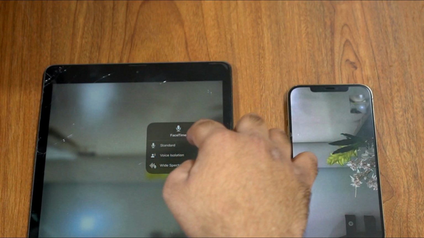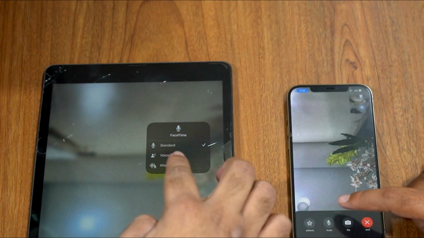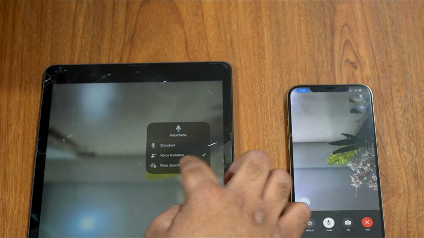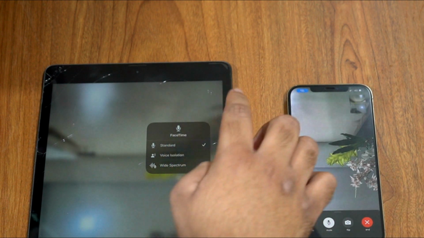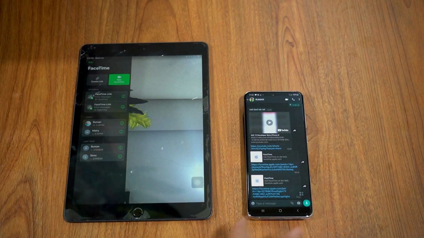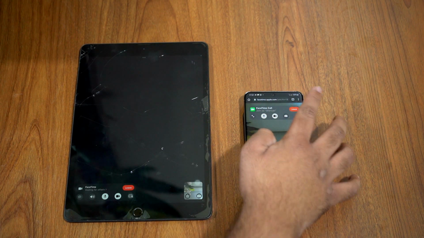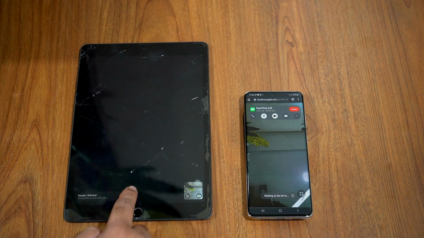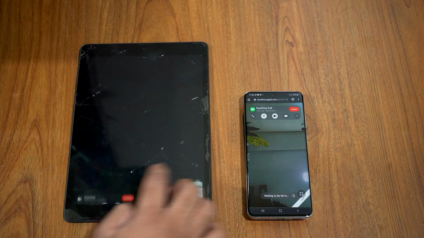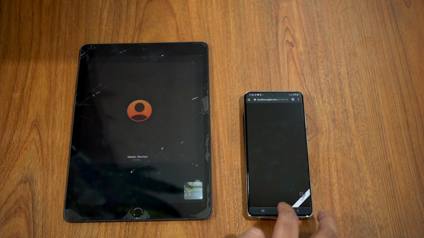You can also use a special audio feature with background noise reduction called voice isolation or wide spectrum, so you can hear the person or the background noise perfectly. But the biggest feature is that you can create links of your FaceTime meetings and invite people. So people with Android devices can finally join on FaceTime via browser. And this was a really needed feature in the last couple of years.